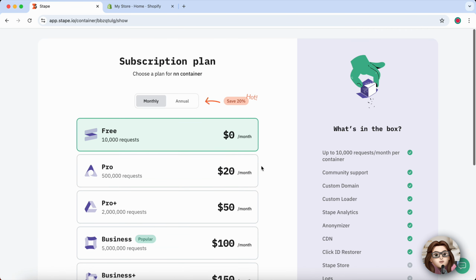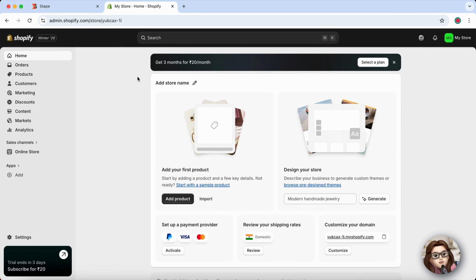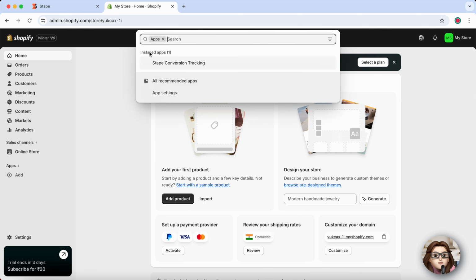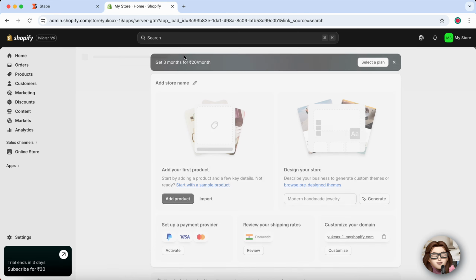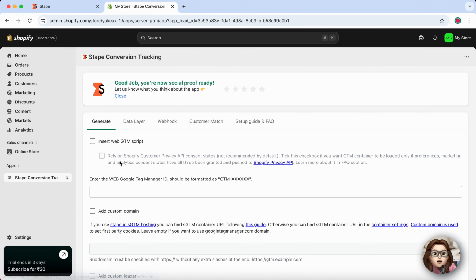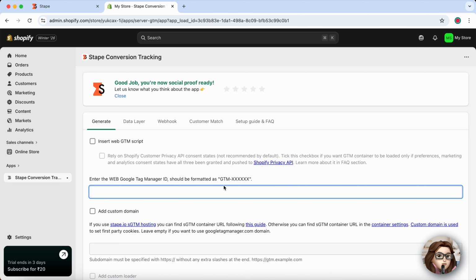Next, head to your Shopify admin and open the App Store. Search for and install the Stape Server GTM app. Once installed, open the app settings and enter your web GTM container ID, which is your client-side GTM container.